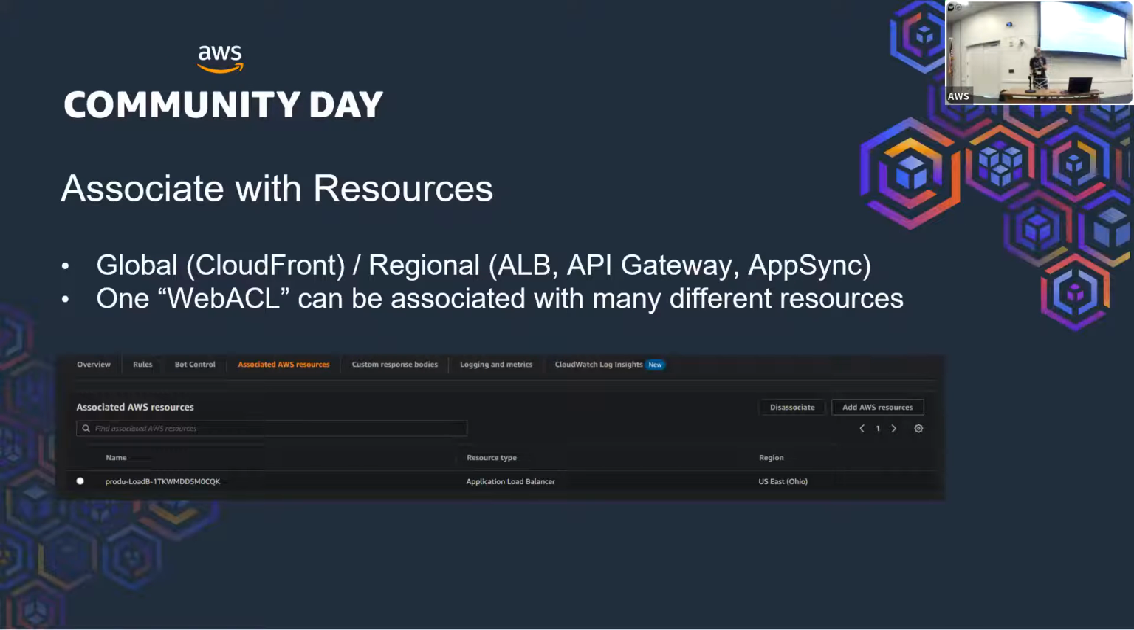By itself, the web ACL does nothing. So you have to take that and associate it with some resources to actually turn it into a web application firewall. We've already mentioned the different types of resources you can have. One thing you do have to be aware of is that if it's a CloudFront distribution, it's considered global, which means you probably have to be in US East 1 to create it, because that's the way US East 1 is. For the other ones, they're considered regional.